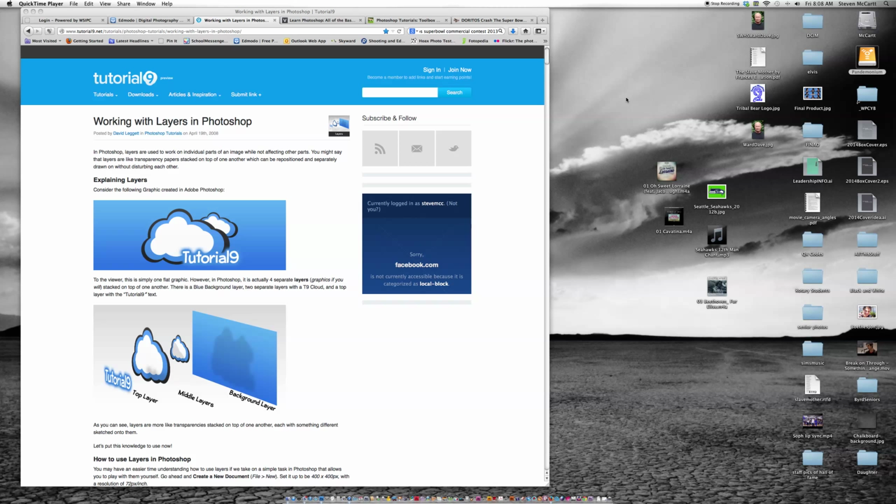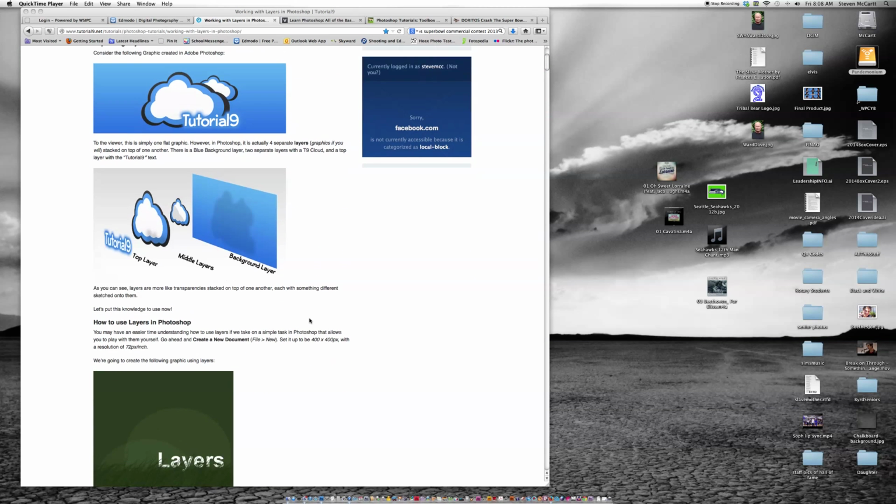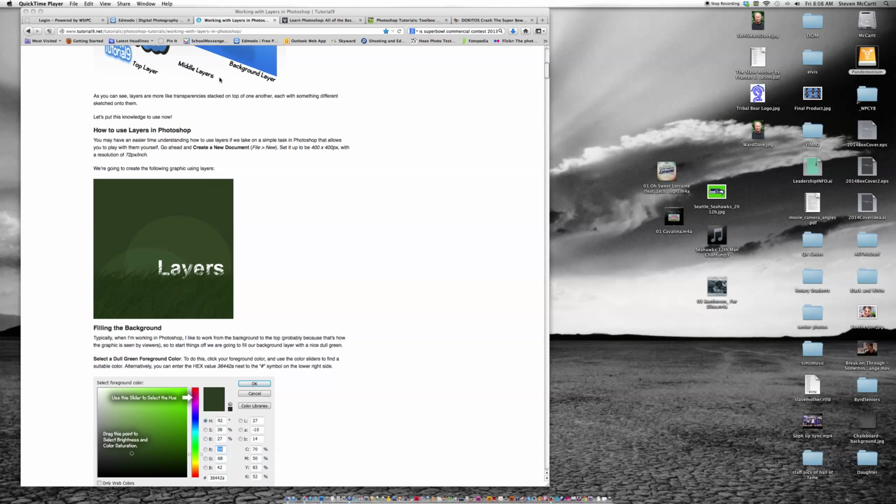Good day. Today I'm going to show you how to do the working with layers in Photoshop tutorial that's on your Edmodo link. The first part kind of explains what layers are and how they work and that sort of thing. But I'm going to scroll down here and get started with this. You can read that at your leisure.